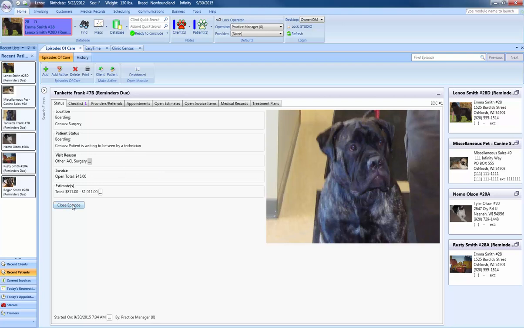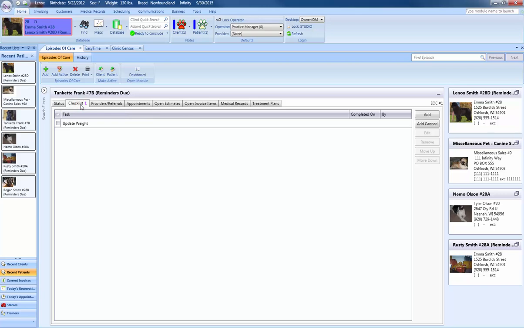So here's my close episode button. Again, I can't close the episode until I have the checklist marked complete. But from the status tab, I get information about Tank. Here's a checklist item that I would like to complete. I have it set up by default that every patient who comes in gets an episode of care, and I want a weight. They can't close the episode until they enter in the current weight for the patient.